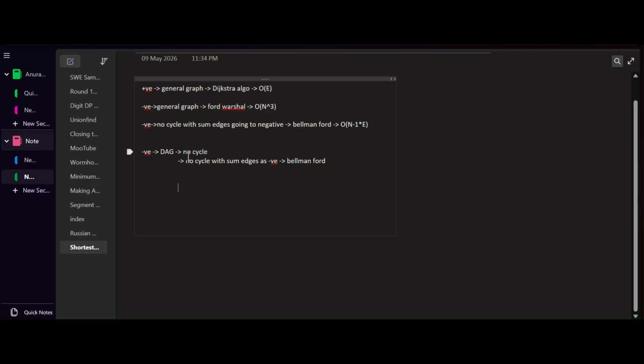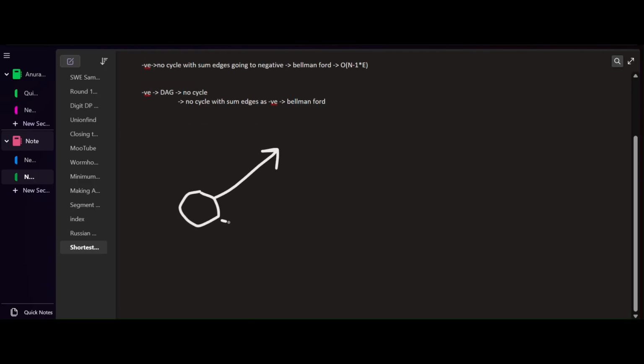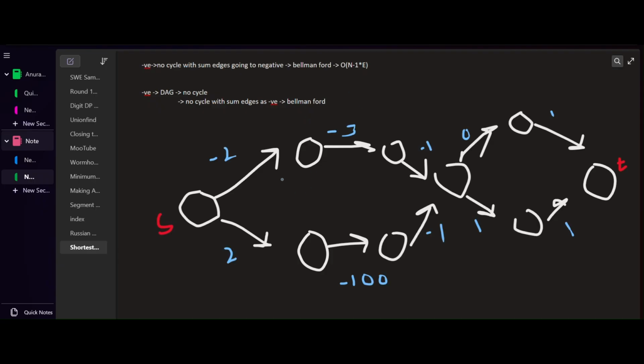So let's look at how a DAG is going to look. A DAG is directed and there is no cycle. The graph is something like this. They are directed edges, but there is no cycle, so there will be no edge pointing back to some previous node. There will be no cycle, nothing like this pointing to some previous node.